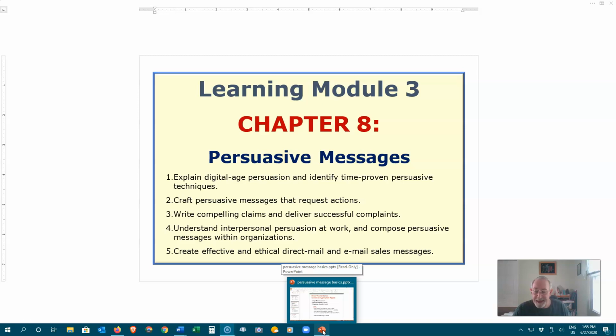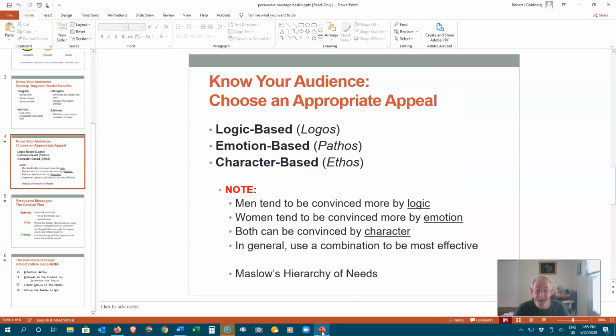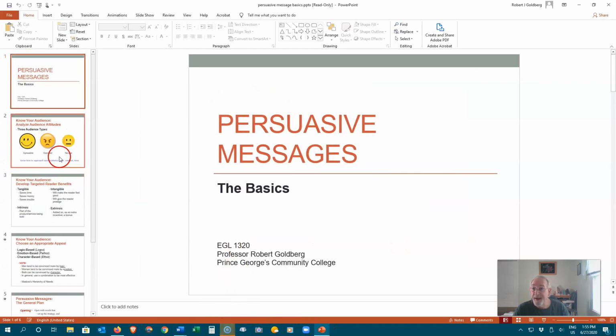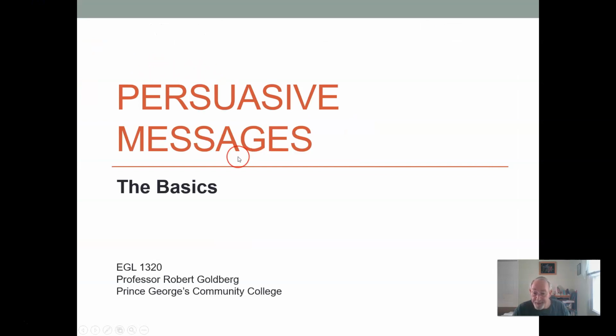Make sure you select the appropriate medium for your message, such as face-to-face, letter, memo, and so on. Audience analysis is probably more crucial here than with any other type of message. So let's talk about some basics. You can view the Persuasive Message Basics PowerPoint located with the Chapter 8 notes.